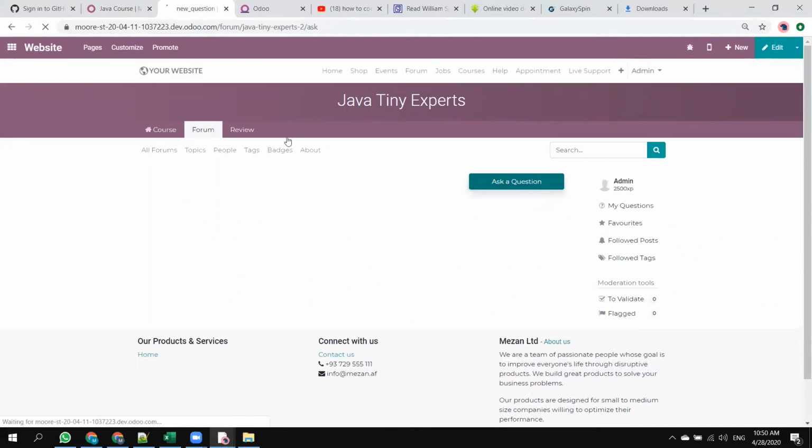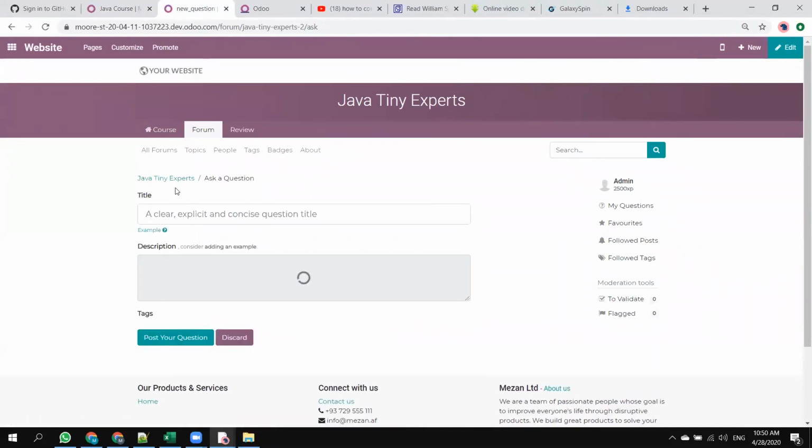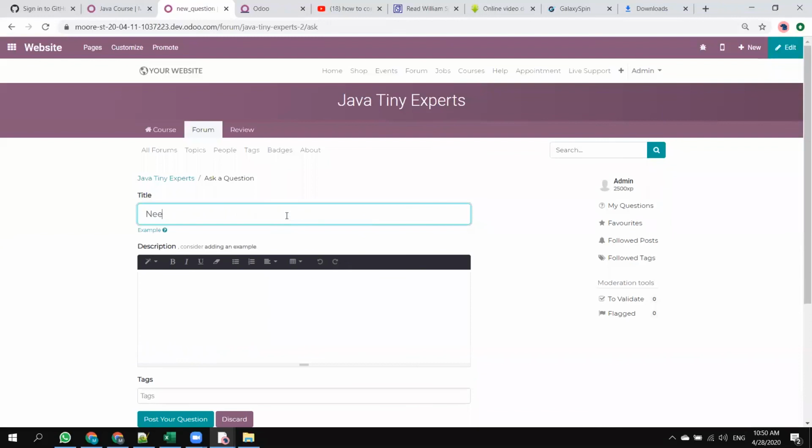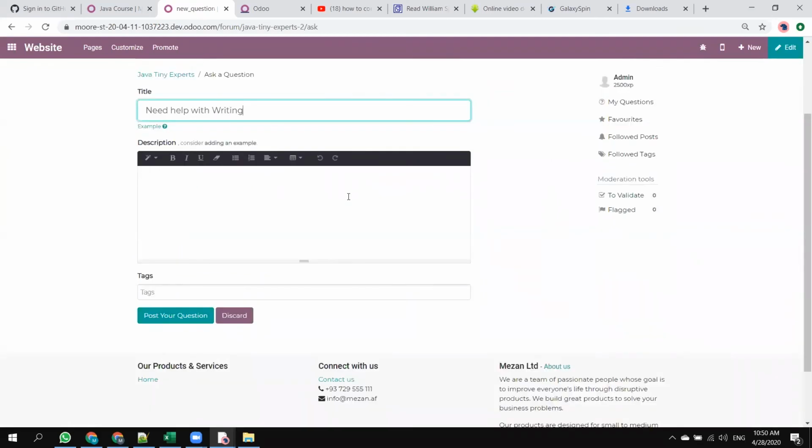So this should be in the Java Tiny Experts. All of the questions can be asked over here. Need help with something, and you can put a tag such as help, for instance, and then post your question.